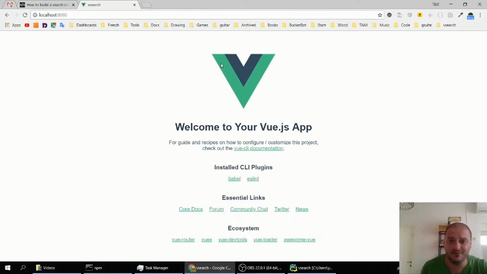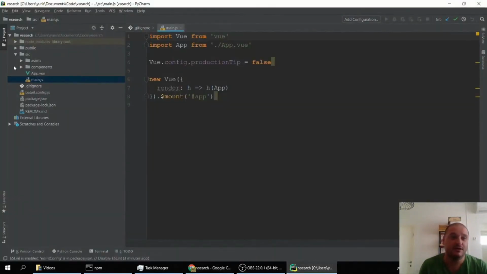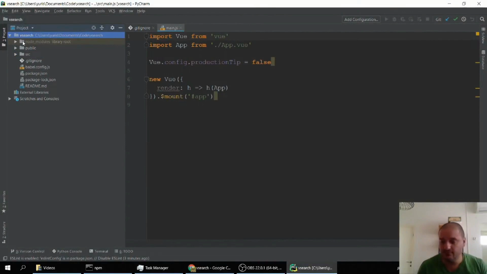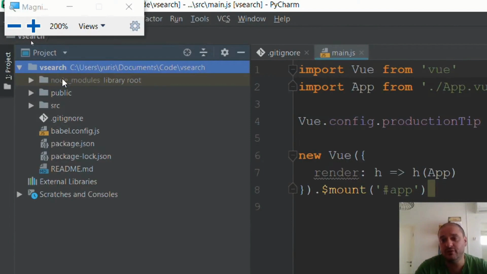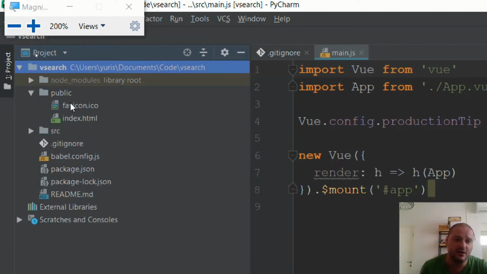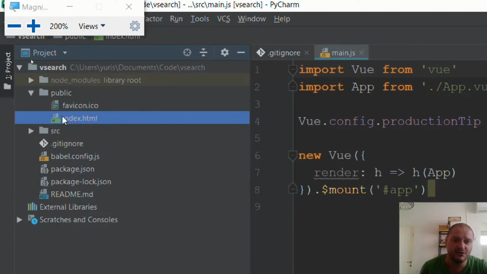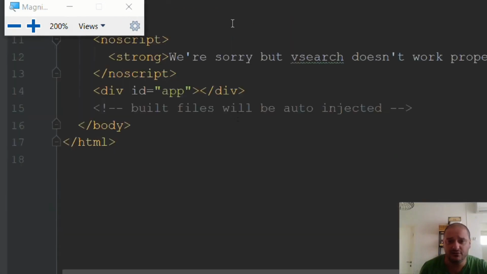So this is the app. This is the template app. Let's go see what's in the folder that Vue has created for us. So here it is, vsearch. The folders: node_modules is the things Vue needs to render and to reload your application while you develop it. Public has the ICO file and the index.html. Let's take a look, just for the hack of it.